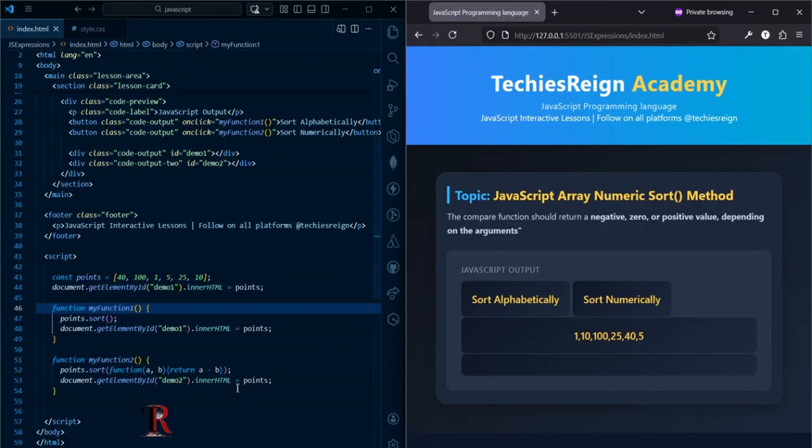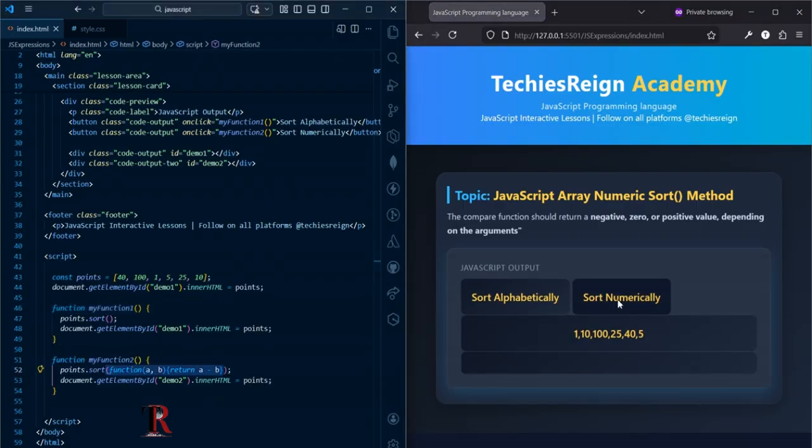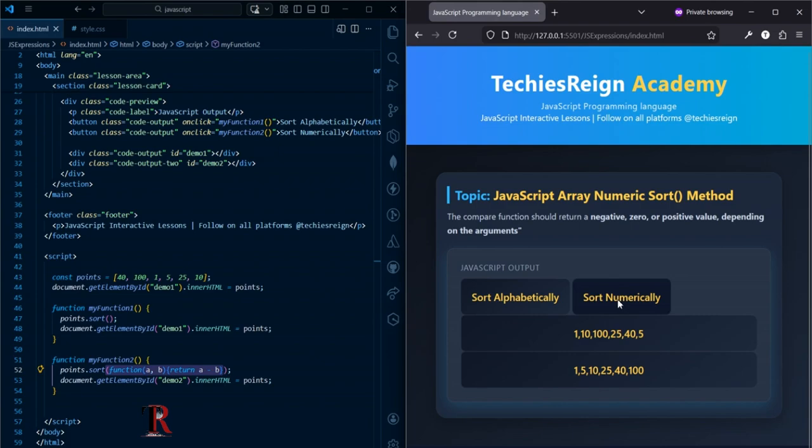Now, if we click on the second button, which is sort numerically, you will see that the compare function has been included in the code, and it will rearrange these numbers. Let me click on this, and now look at it: 1, 5, 10, 25, 40, and 100. This is the importance of the compare function. It helps us deal with the inconsistency of the sort method when working with numbers. With the compare function, you can easily work with any length of numbers in your array and still get the correct sorting, either in ascending or descending order.